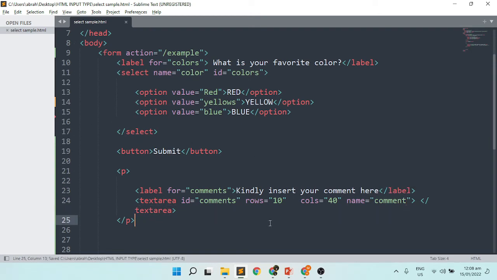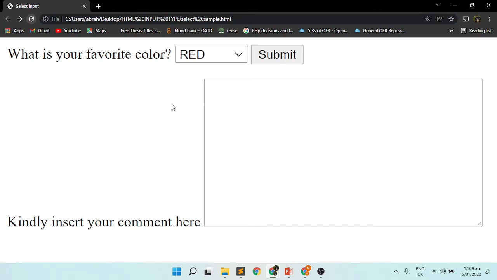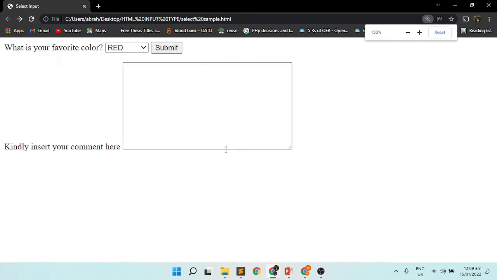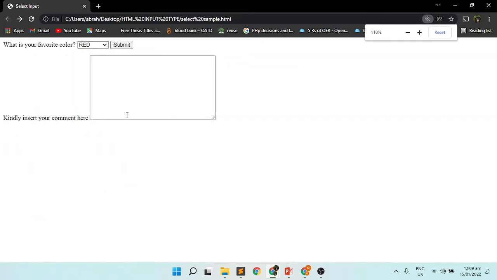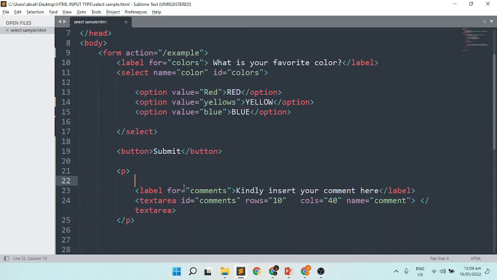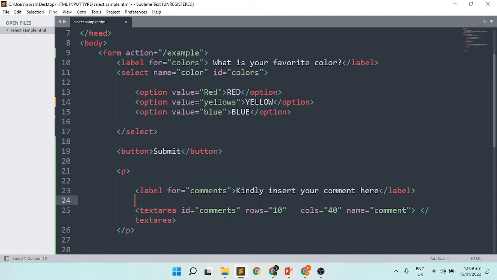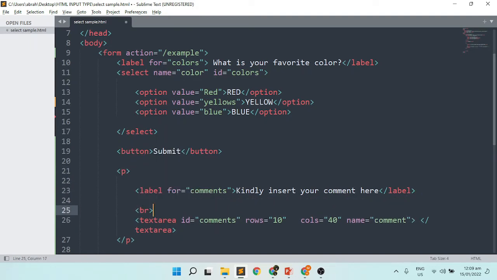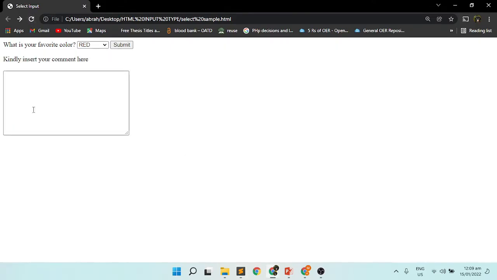Then we will save, and let's run this output. For this example, we are going to set a BR, because definitely it's not yet organized. Back to our code editor, we're going to set a BR so that it will organize the output of our example. Now let's save the file, Control S, and make sure that you refresh the browser. Now this is already the example that we have created for our text area.